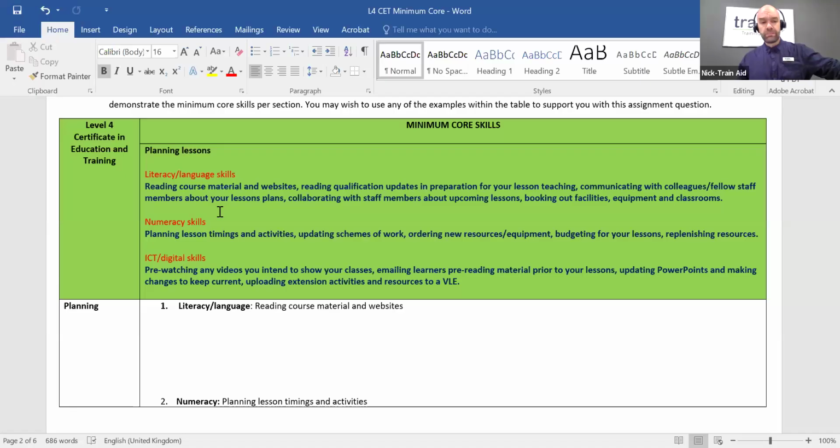So if we just look at literacy and language skills first, this is all about how you demonstrate these within the planning of your lesson. So it could be, for example, reading any course material or website. So for example, reading perhaps policies, procedures, the latest criteria within your subject specialism, perhaps reading any textbooks or articles or even news articles for that matter. Reading qualification updates in preparation for your lesson.